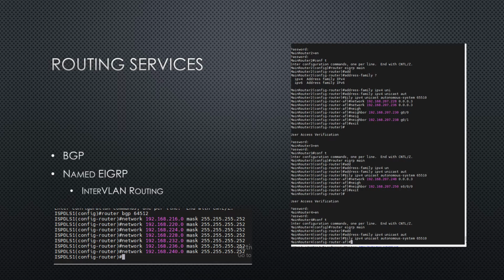The main portion of the network was configured with an EIGRP instance name of main, and the branch portion of the network was configured with an instance name of branch. The autonomous system number used for the IPv4 and IPv6 address families was 65510 on the main portion of the network and 65512 for the branch portion. On each part of the network, we advertised the point-to-point links configured between devices, as well as all the IP address pools for each of the VLANs.